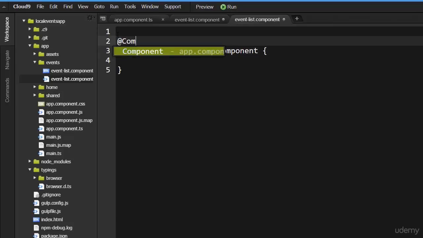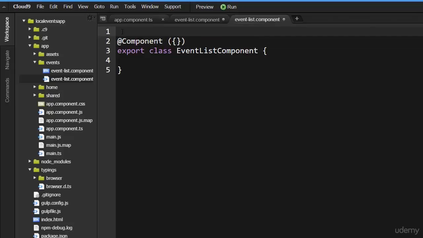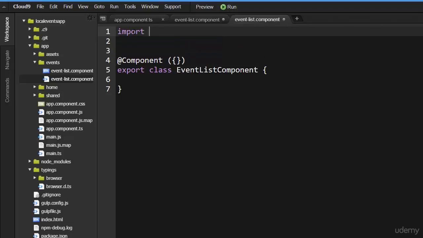Then we decorate the class with a component decorator. It is the component decorator that makes this class a component. By using the @component decorator, we need the import statement that leads to the component resource.